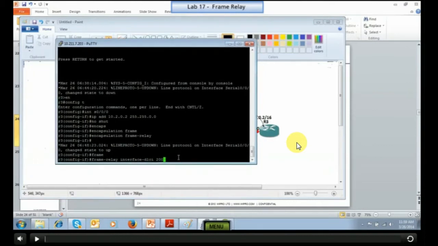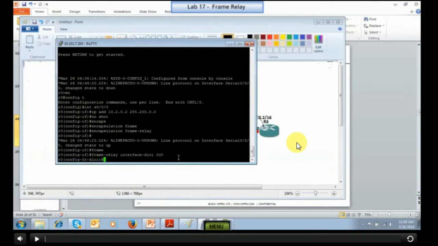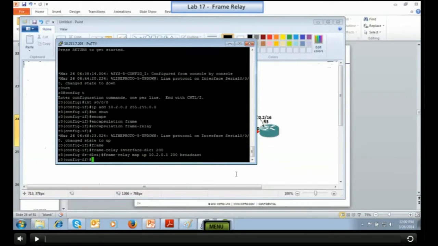This is locally significant. Then you need to give frame relay map, then give the IP. What is the IP address? The destination IP you have to give: 10.2.0.1, no subnet mask. What is the local DLCI number through which you want to connect? So 10.2.0.1 you want to get connected through 200, and say broadcast. Enter. So the frame relay map has been done, you have set the local DLCI number, and you have done the encapsulation. Exit.